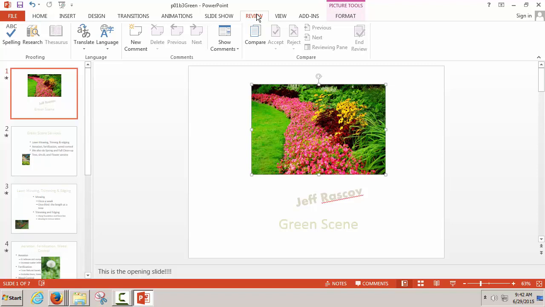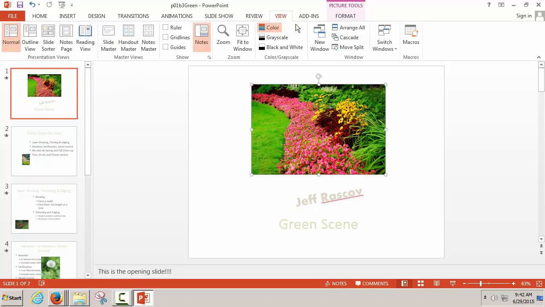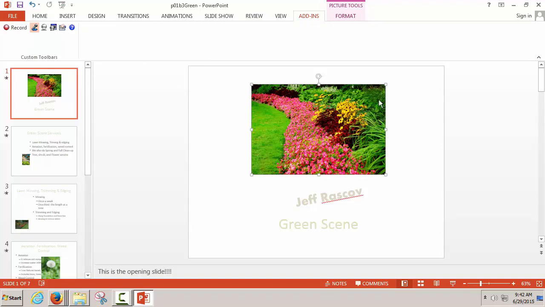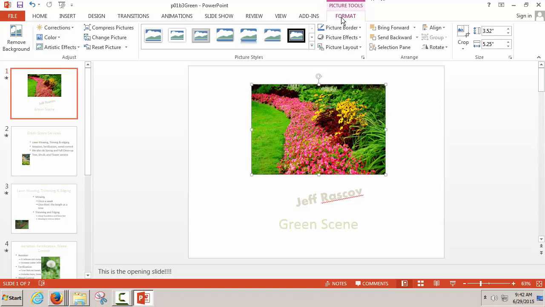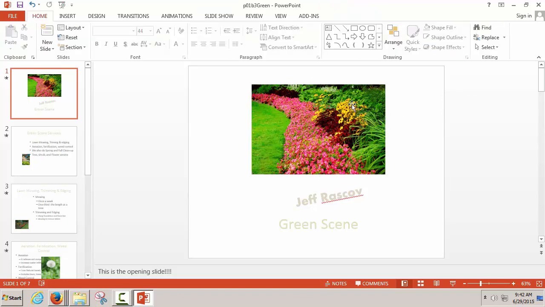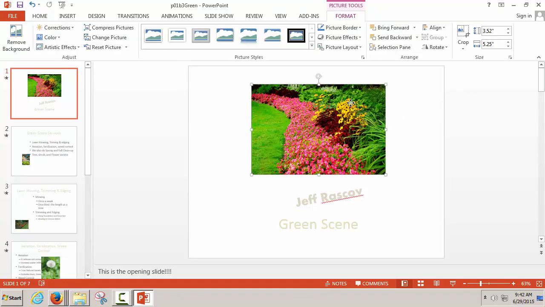There's ways to do that. In addition, you have spell checker, research, translation, language, new comment, show comments, and view. You have add-ons, and you have picture format, because I have the picture selected, right? I have a picture selected, so there's a format option. So select your picture. Let's talk about that while we're here.